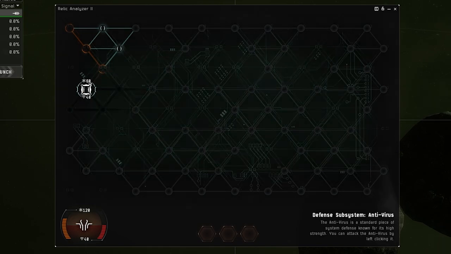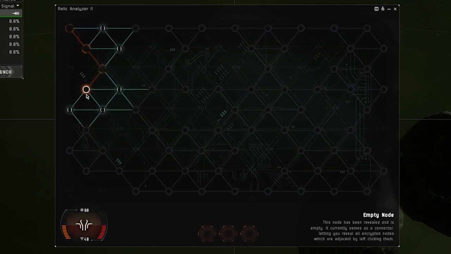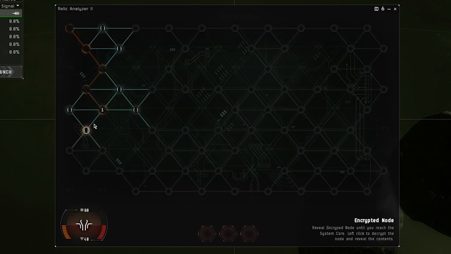So this is a defensive system. Just like us, it has a health, which is coherence, and an attack, which is strength. So we're going to click it until it clears. That gave us a 1 as well, which means our system core, our data cache, or our utility item can be in any one of these spots. So we just keep moving. That was a 1 as well.